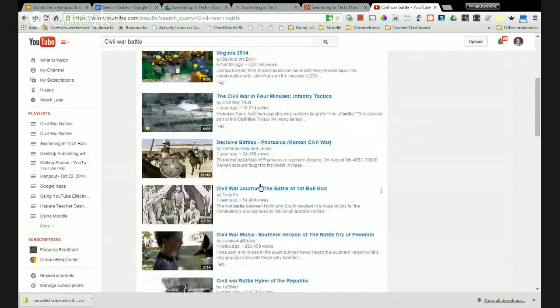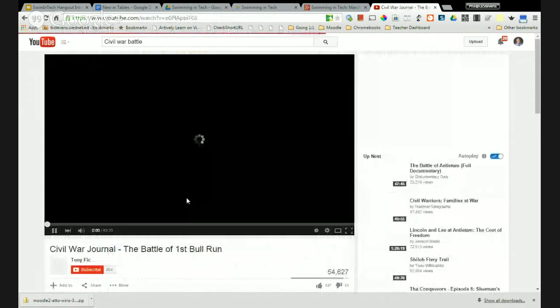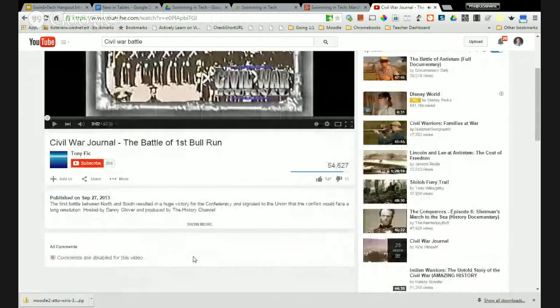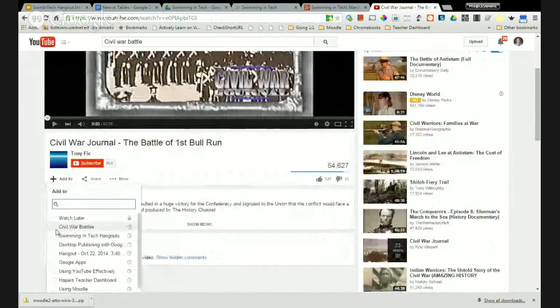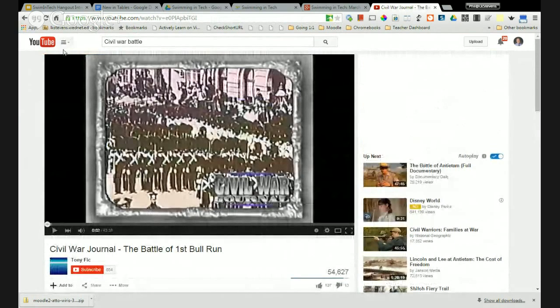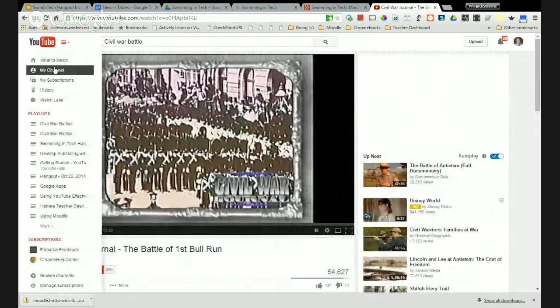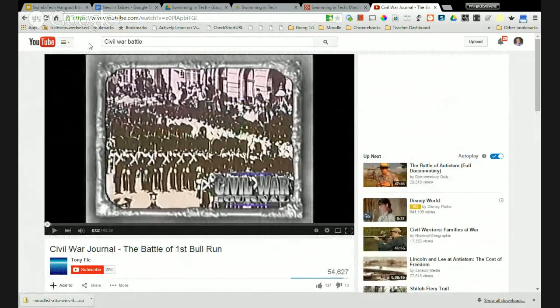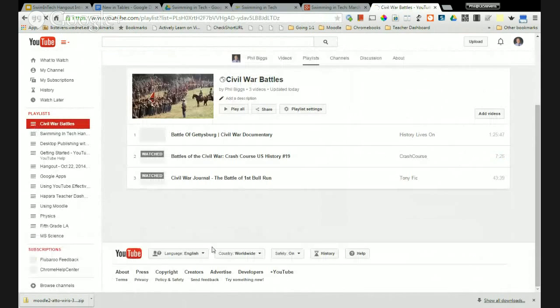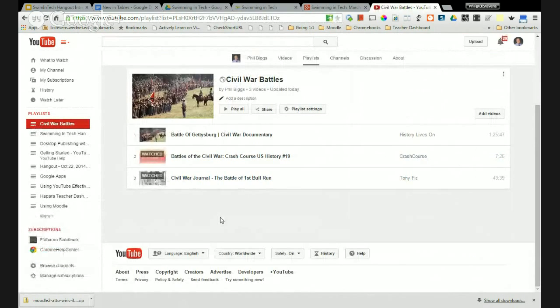So let's just say we want this battle of First Bull Run. And again, we just come down, we click the plus sign, check mark on Civil War battles, and now we've got that added. Now notice that what I did here, I just clicked on the 3 bars, and I don't know if you've noticed, but that's becoming the standard way to find a menu to navigate these big sites. And if I click on Civil War battles, there's those 3 videos.